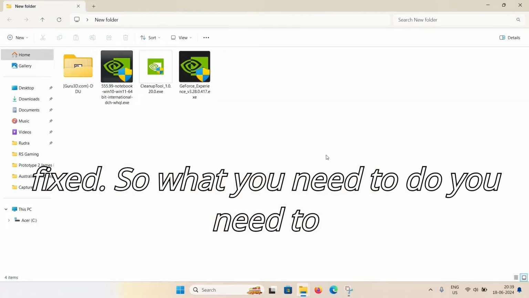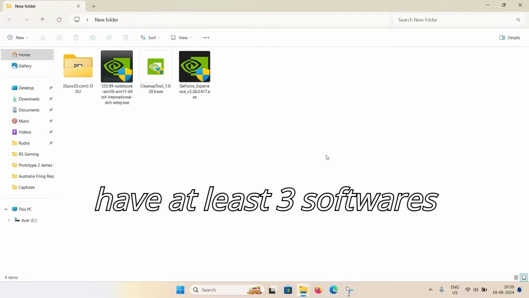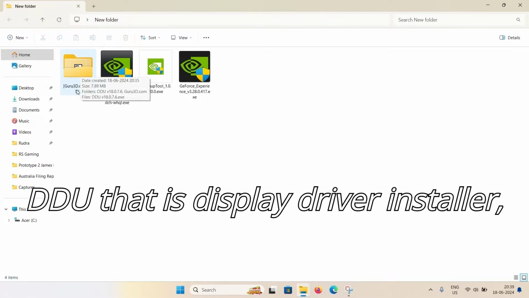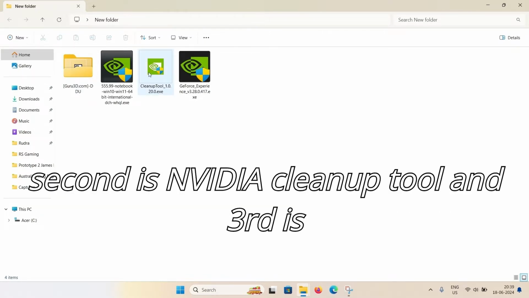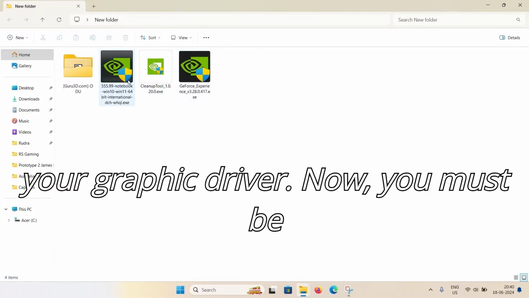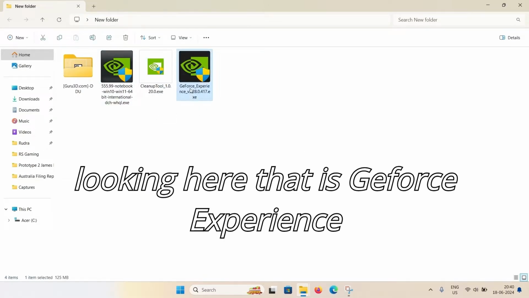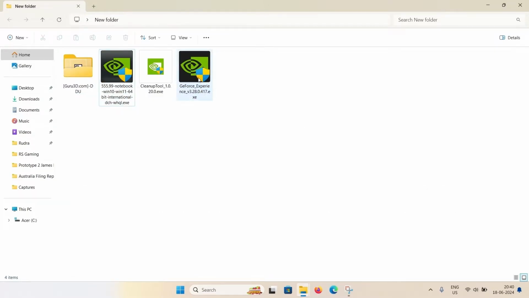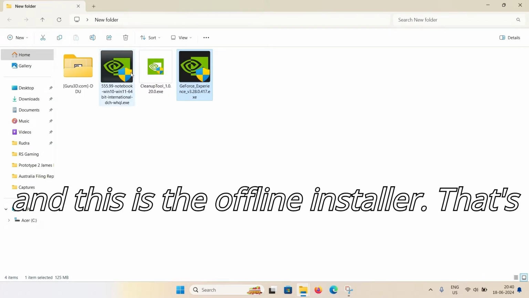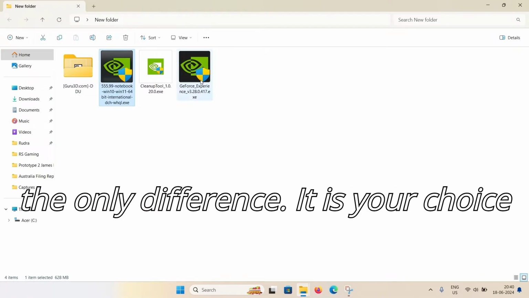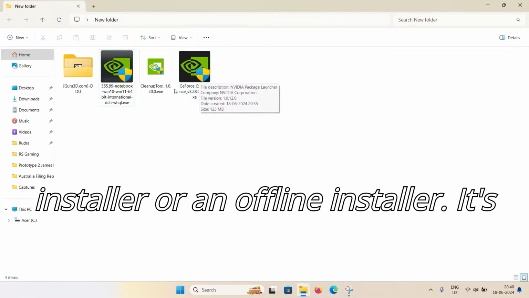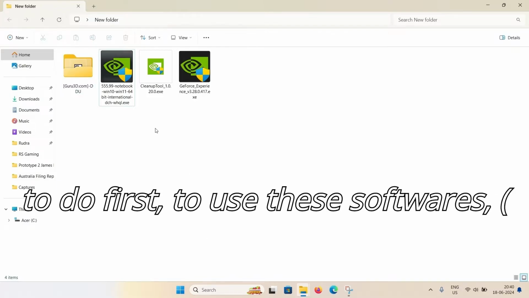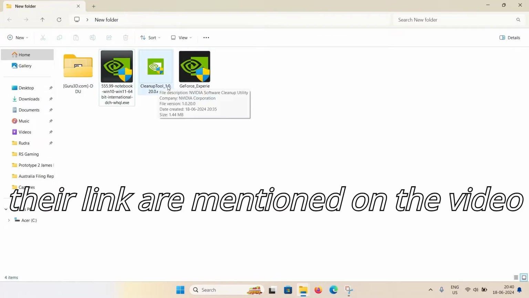So what you need to do is have at least 3 softwares downloaded. Those 3 softwares are DDU, that is Display Driver Uninstaller, second is the Nvidia cleanup tool, and third is your graphic driver. You must be looking here, that is GeForce Experience, and this is the online installer basically, and this is the offline installer. That's the only difference. It is completely your choice whether you want to use the online installer or the offline installer. Their links are mentioned in the video description as well.